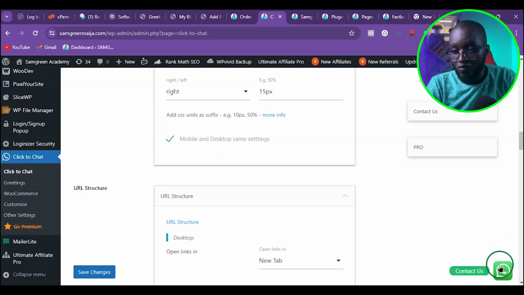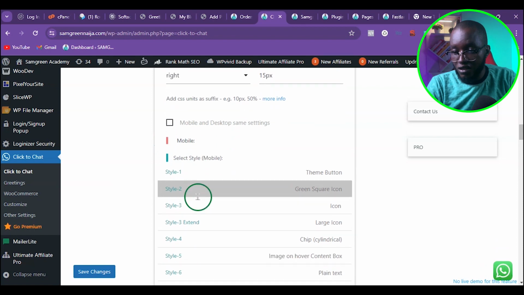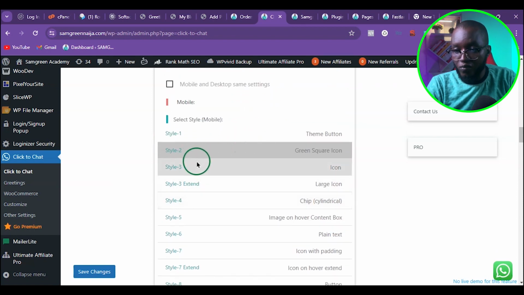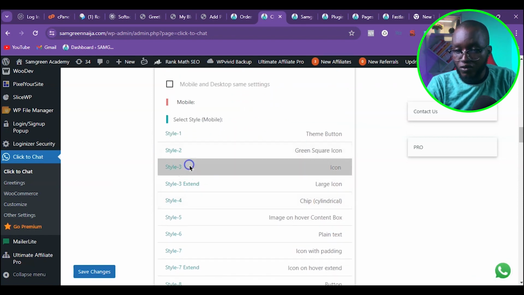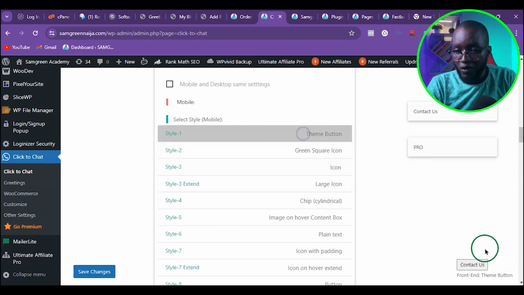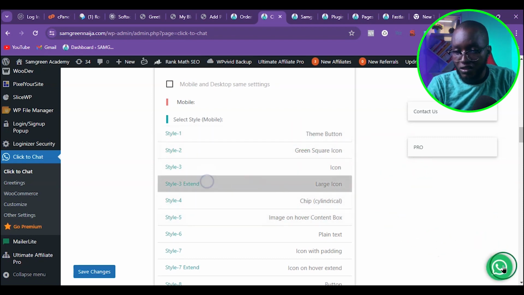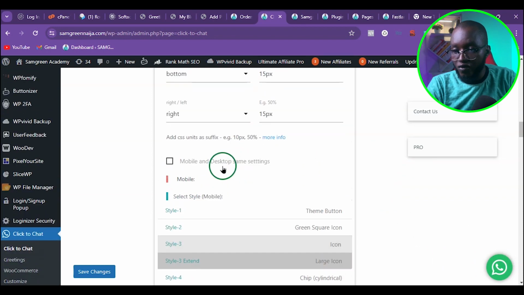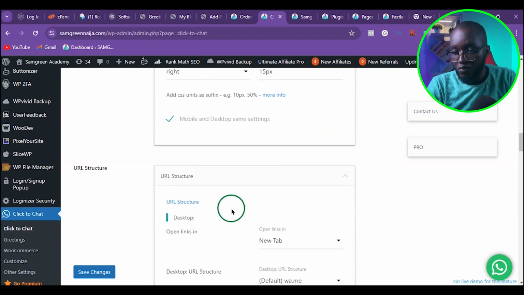So this is the desktop customization. You can uncheck this to actually maybe on the mobile you want to put the style 3 as the mobile view, or you want to use the style 1 as the mobile view, or you want to use the style 3 extended as mobile view. But for me, I'm just going to use the same setting I use for the desktop for the mobile. So I'm just going to check it back.